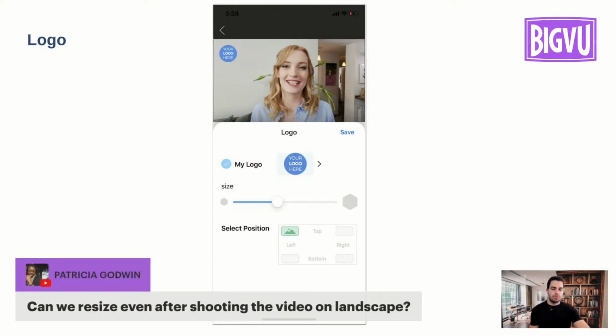Yes, you can resize the video even after shooting the video on landscape. That's it. You can resize, but be careful. If you record your video in vertical, the result in horizontal would not be good, right? It will not be good. You cannot make a vertical video horizontal with a great result.